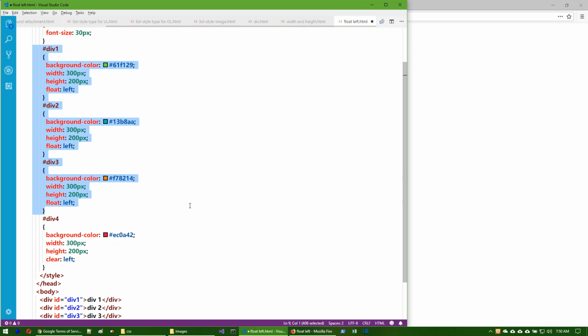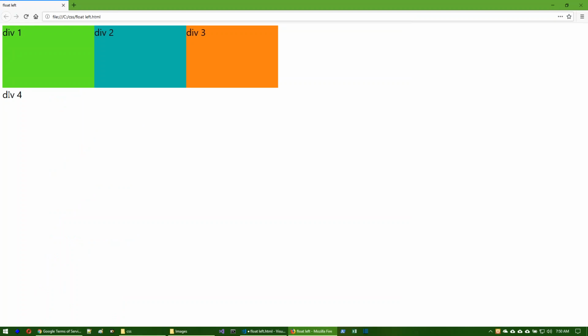Side by side means float left. You want to go to the next line means clear left. But don't forget clear left. If you don't give clear left, you're getting some unexpected results. That is for sure. So when we are using float left, whenever you want to go to the next line, for that element we must give clear left.